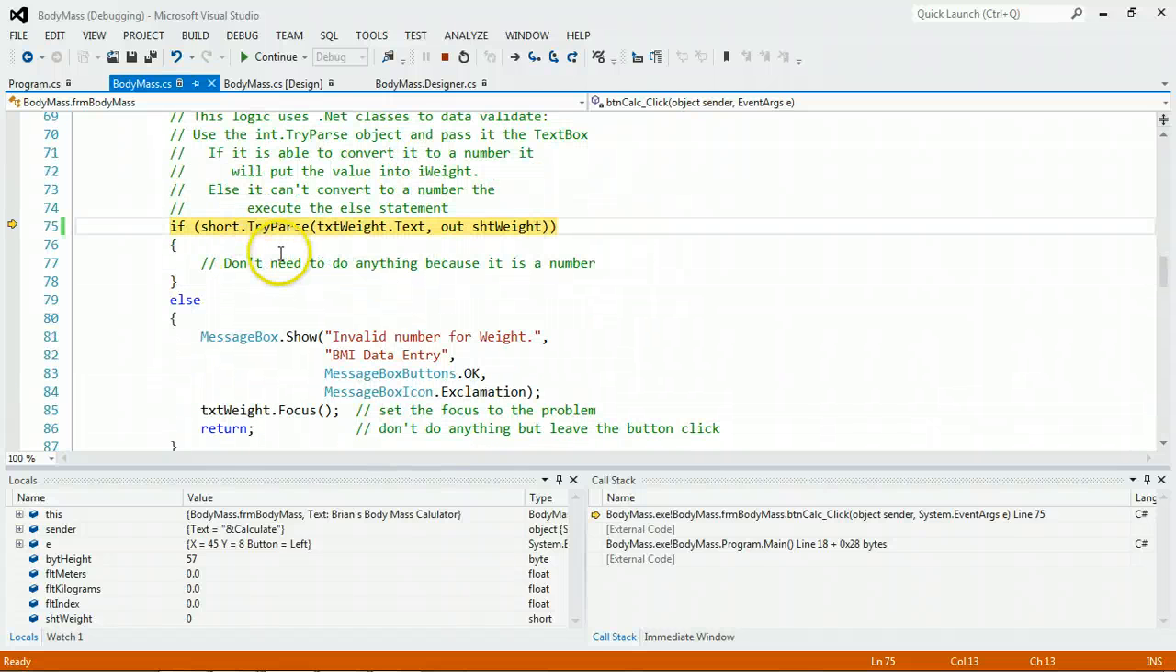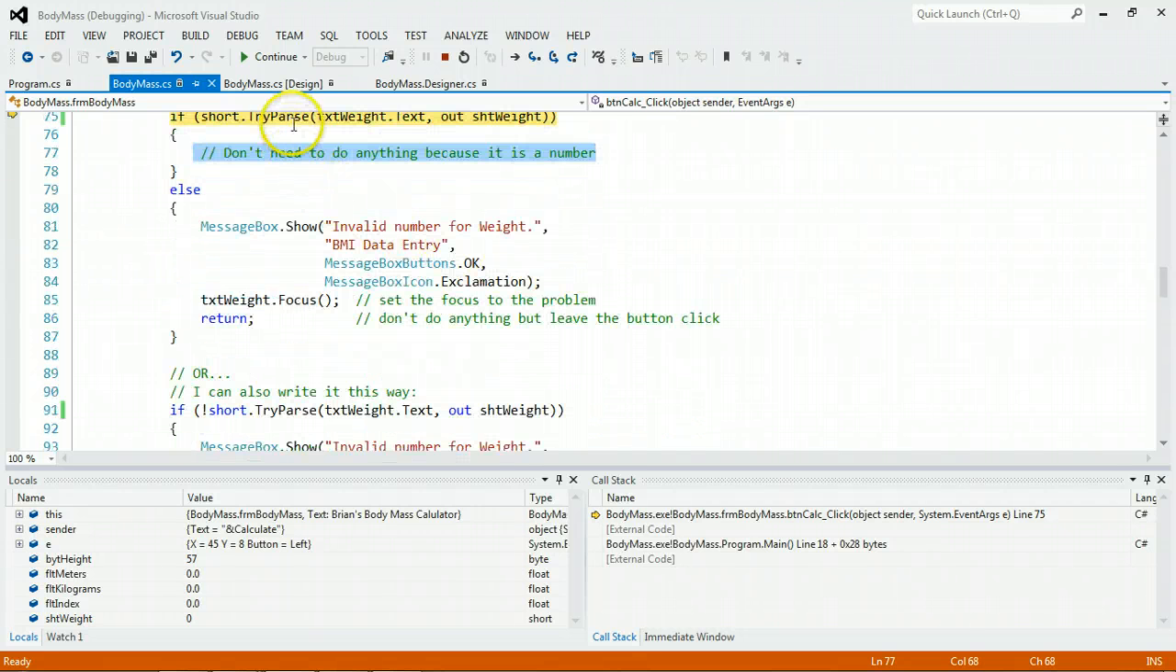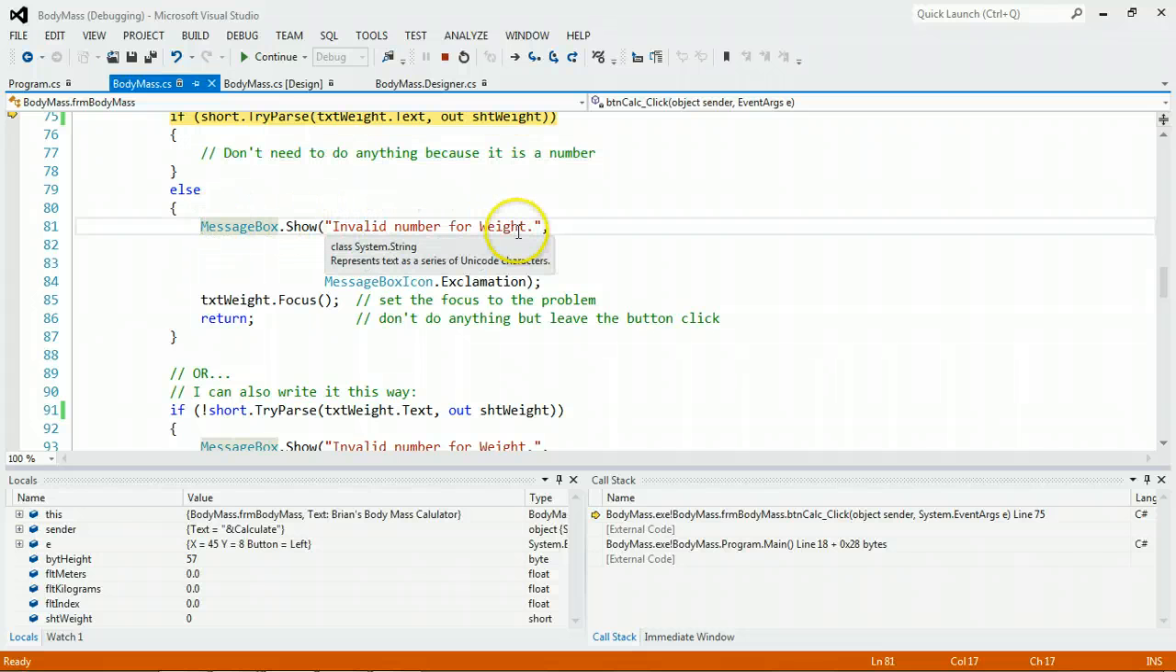This is another way of doing it. I'm taking the weight text, trying to parse it to a short data type, and if it works, it's going to take the numeric equivalent of what's in this text box and put it in here. Short TryParse returns back true or false. If it's true, we don't need to do anything because it works. If it comes back false, we're going to have a message box pop up with this message, comma, this title, an OK button, and exclamation point.